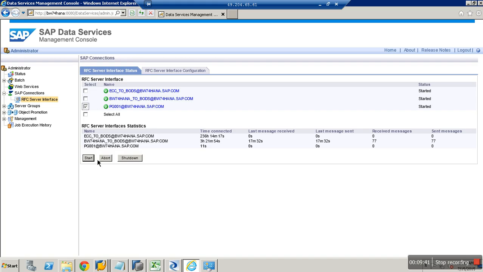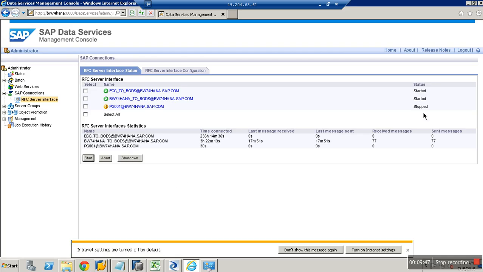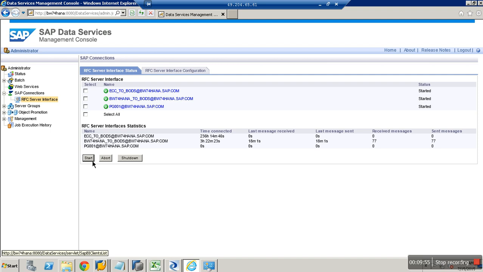Now select this and shut down, and that connection will stop. Say Stopped. So there's no more linking. Again, I want to establish a link again. Select this and say Start. So I'm starting the RFC interface connection, with a program ID defined in BODS, through which I'm able to link my BW. I'm able to ping my BW now.